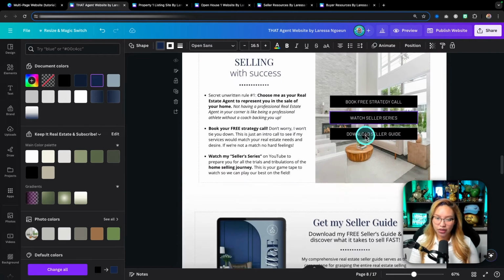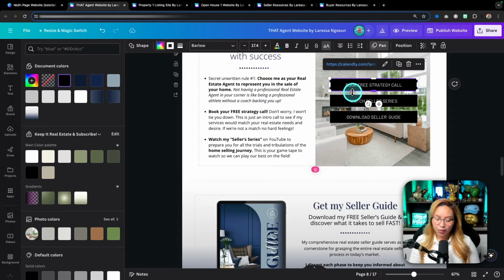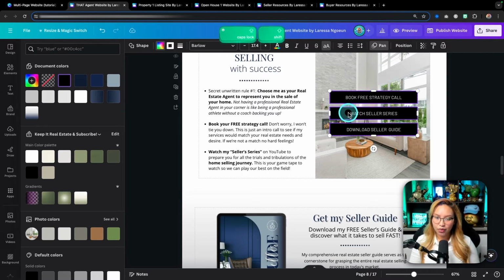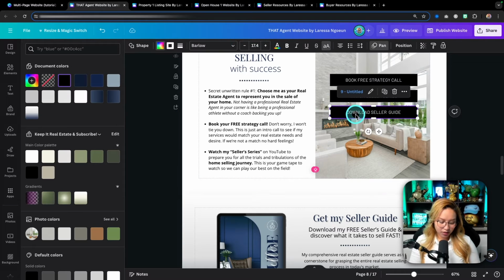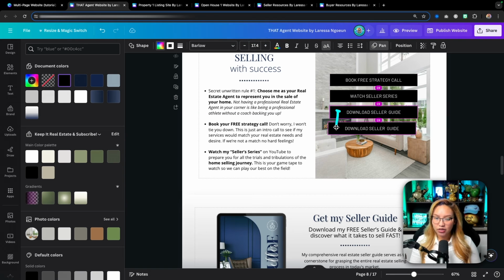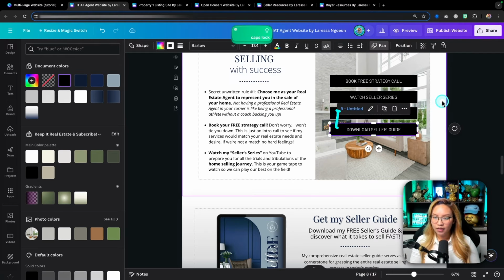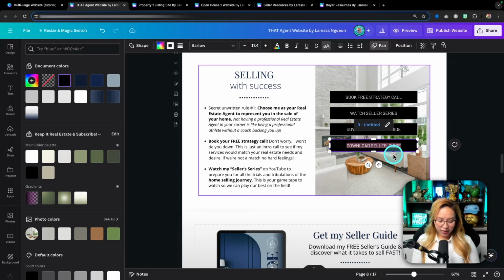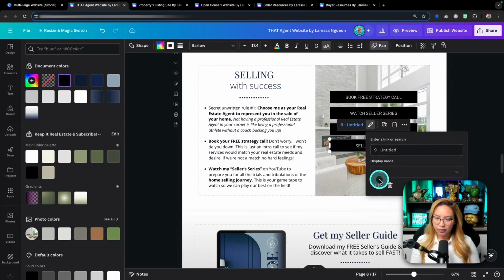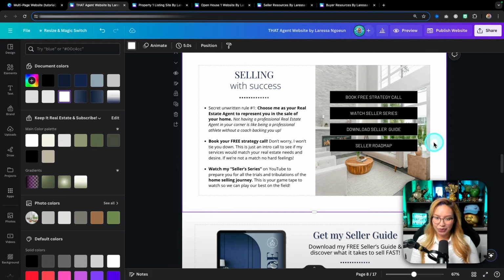So what I'm going to do is just click each button. I'm going to hold the shift key to select all of them, and I'm just going to move them up, and I'm going to create a duplicate of this button. So I'm just going to click the button, hold the Alt or Option key, and just click to drag down. There we go. And I would actually rename this as Seller Road Map. And I'm going to remove the hyperlink for now because we will come back to this button.